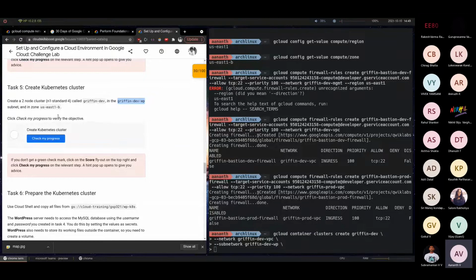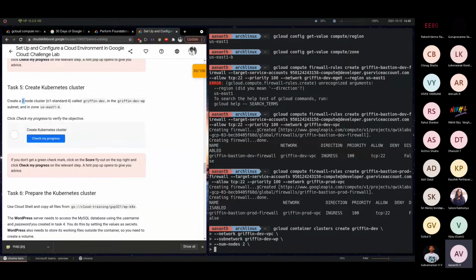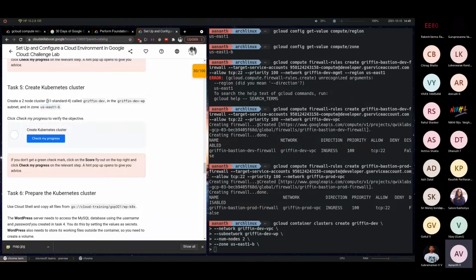Network and subnetwork. And finally, they have told us to use a 2-node cluster, so we can also specify the num nodes parameter to 2, right? And finally, they have told us to use the US East 1B zone, so we can specify zone as US East 1B. And the machine type that we want to use is N1 standard 4.